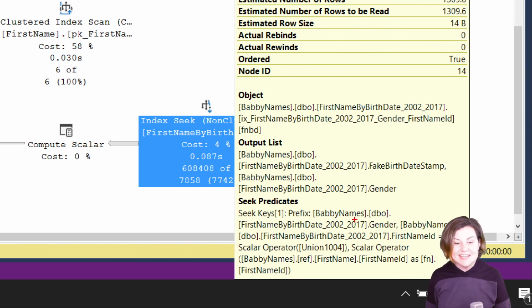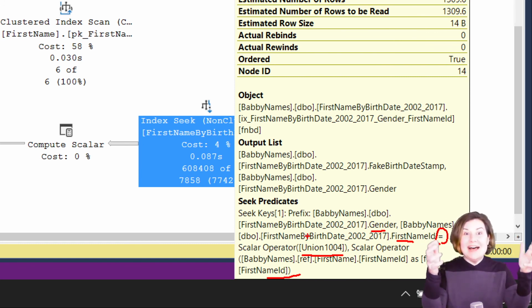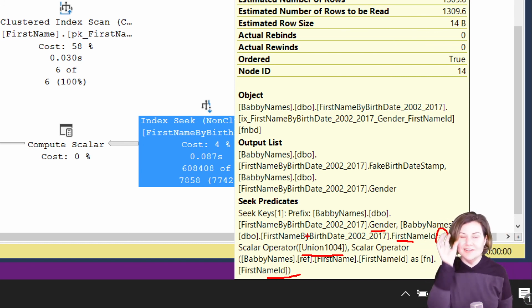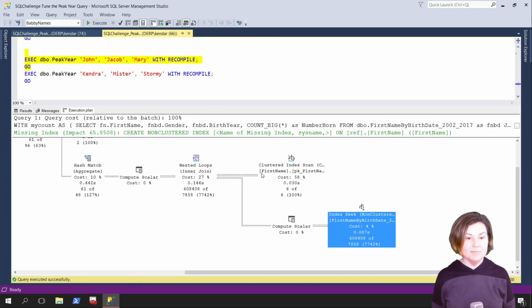So our seek keys, it's a combo key, right? Gender, comma, first name ID, and then we have the equals, the scalar operator union 1004. That's what we're getting from the table value constructor. That's the gender, and then the first name ID that we're pulling from ref.firstname. There we go. So it's a composite seek on two combo values, right? And this is great. This is what we want.